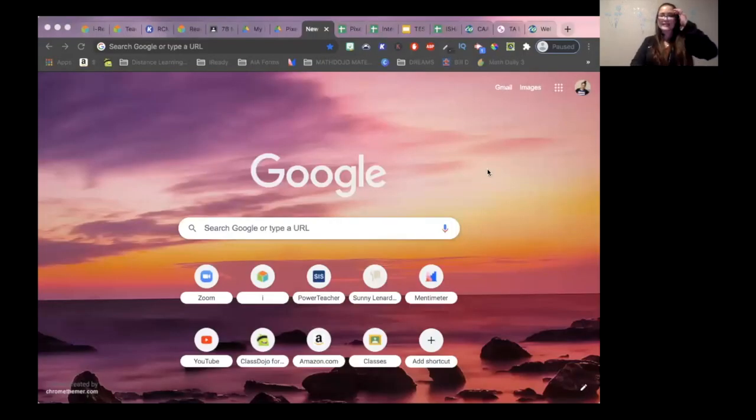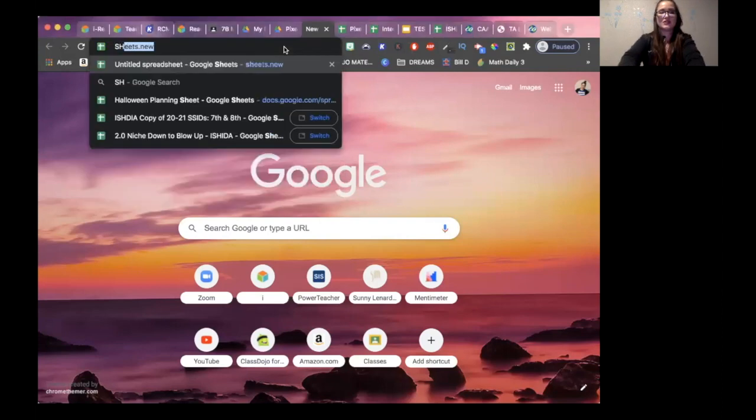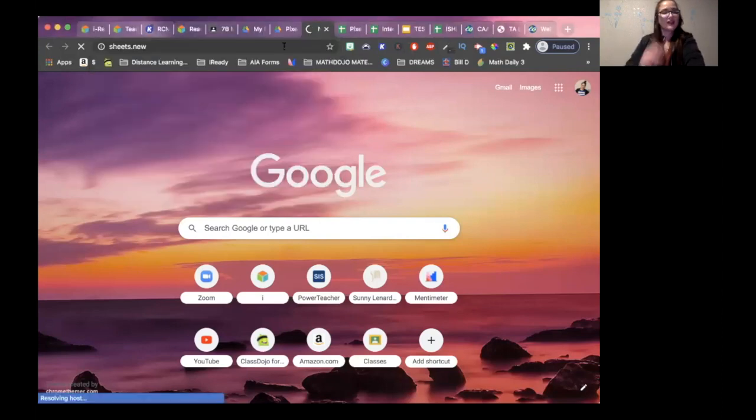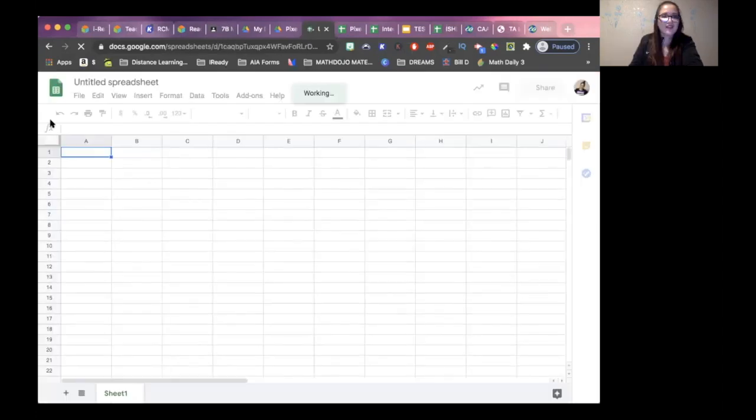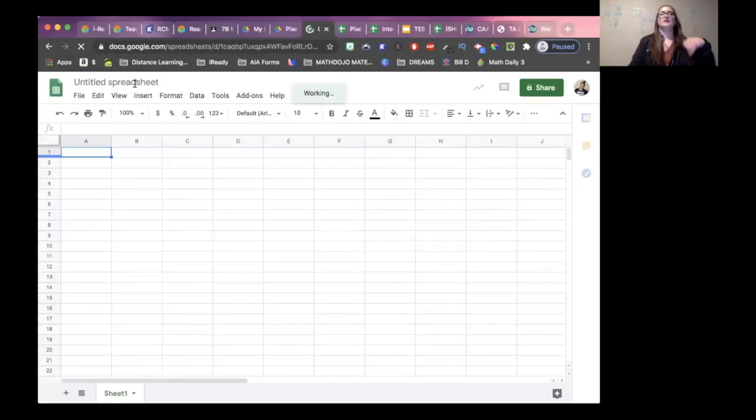All right, so the first thing that I'm going to do is go to sheets.new. I'm going to open up a new sheet. Okay, so the first thing you want to do is title. We're going to put Batman pixel art. You can do this for any content area.